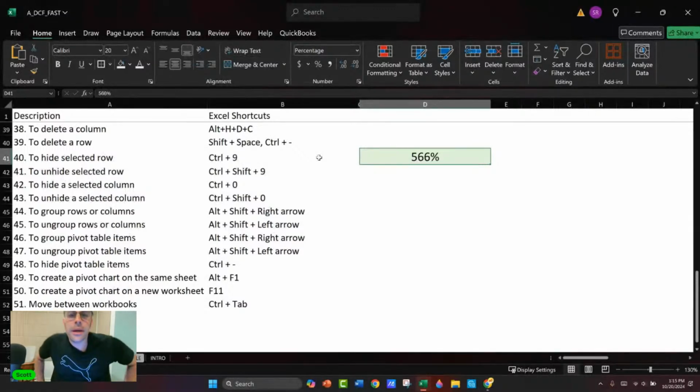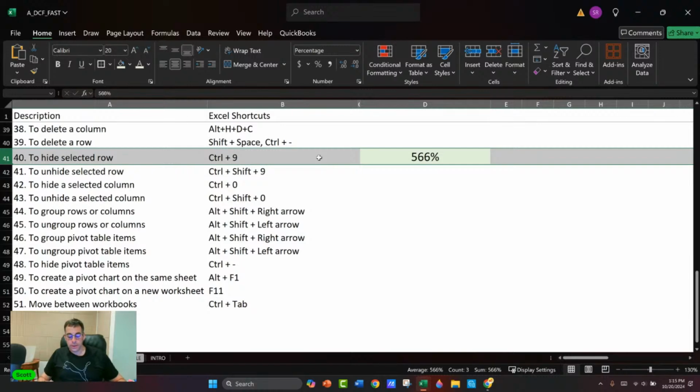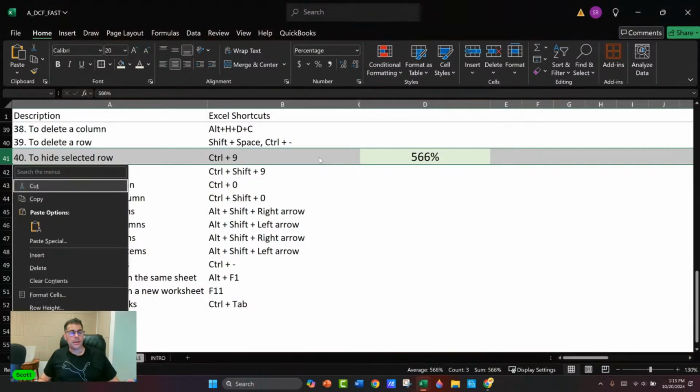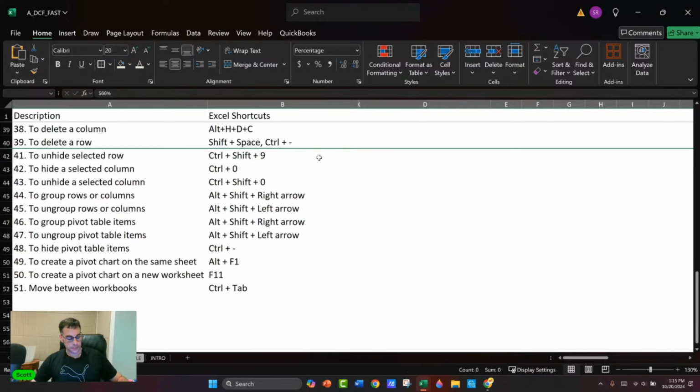The way I do it is, I guess I make up my own keystrokes. The way I hide a row is I hit Shift space to select the whole row, then Shift F10. Shift F10 is the same as hitting the right button on the mouse, and then I hit H to hide it.